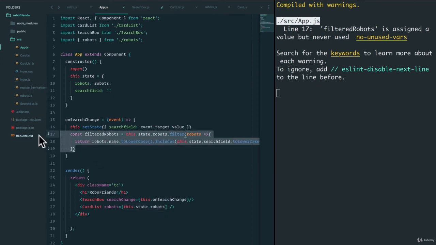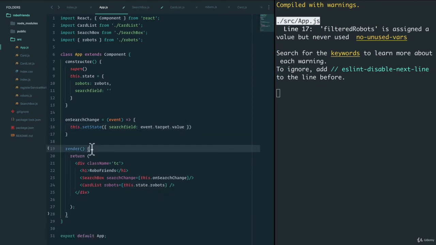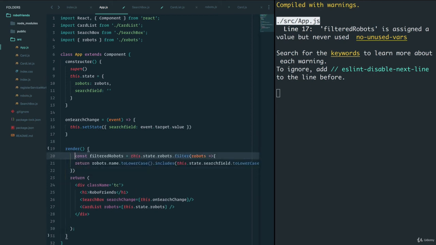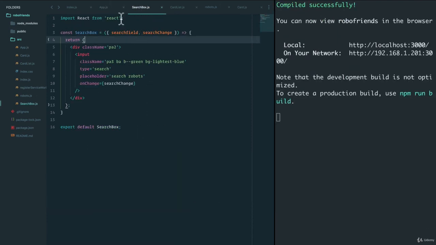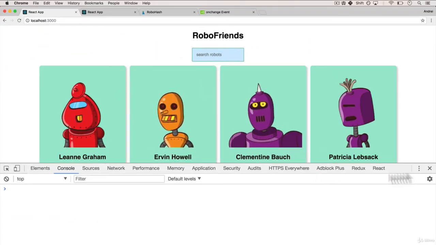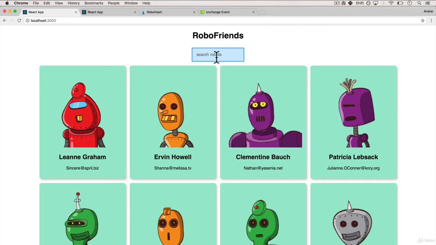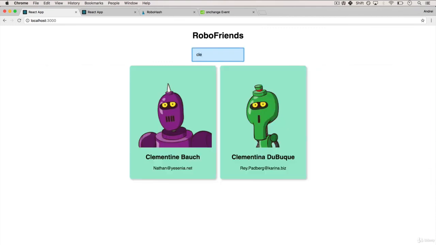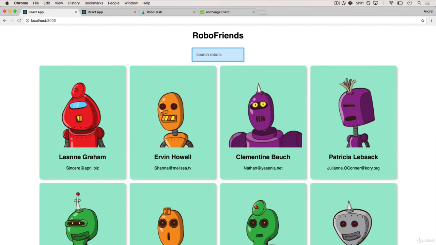Let's move this down here. And now we have access to filteredRobots. And instead of passing this.state.robots, we simply pass filteredRobots. If I save this, make sure the search bar is saved as well. And now I go back. I'm going to close the tab and let's check it out. Look at that. We have our app working.